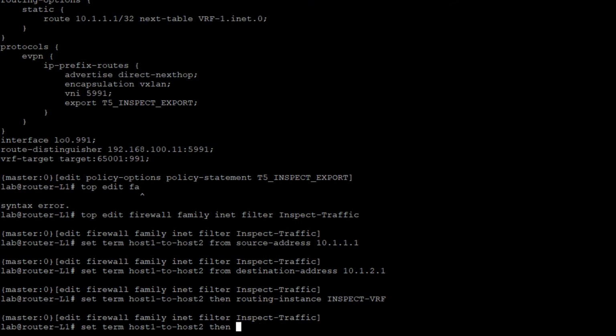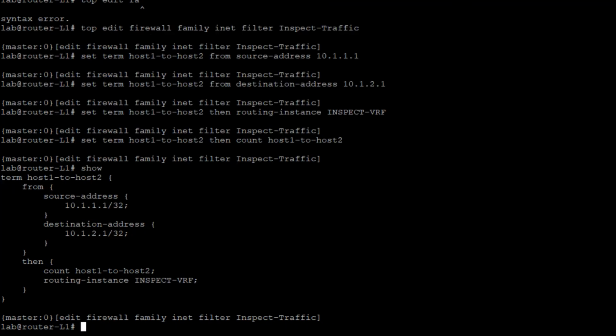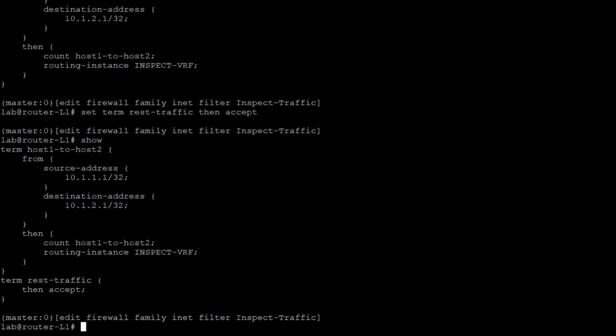And then I like to count the traffic here. It's not necessary, but it is nice to set up a counter, so you know if it's actually hitting that firewall filter term and being sent towards the routing instance. Very helpful for verification and troubleshooting. And then if we look at this, we need to add a second term. If we don't, then all other traffic will get blocked because firewalls have an implicit deny. So let's go ahead and say set term, let's say rest traffic, then accept. So we want to accept all other traffic. And so things look good there.